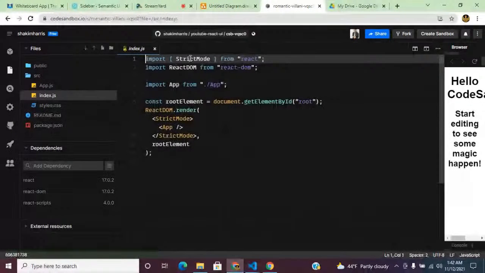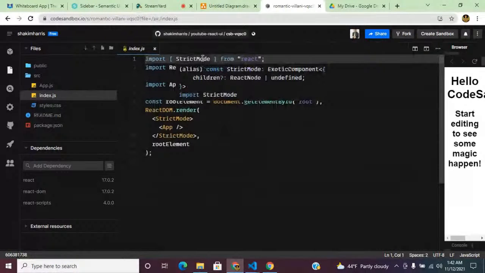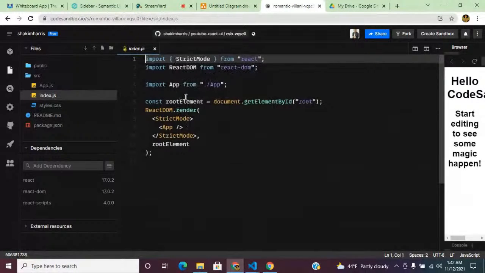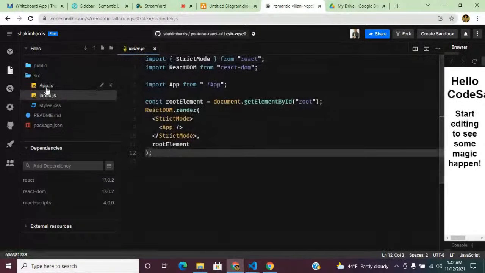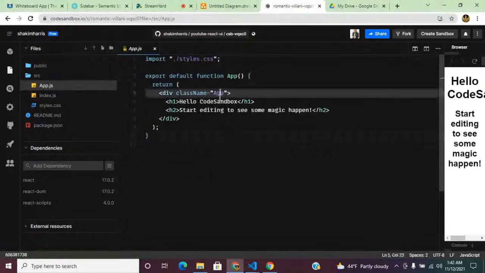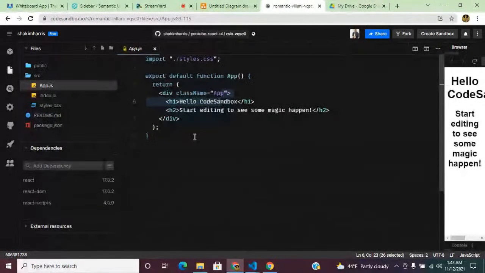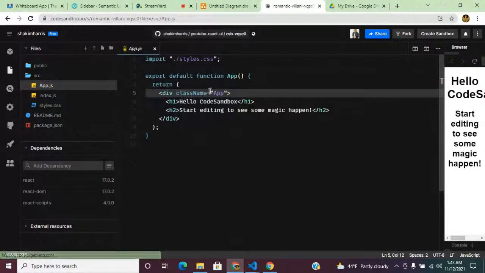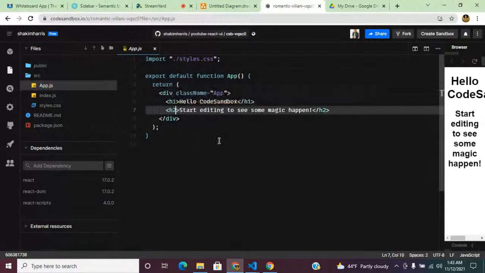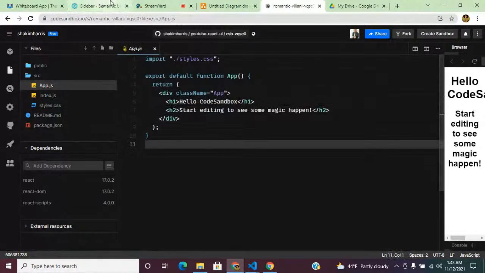So they've imported strict mode, and strict mode is a particular package that you wrap your app inside if you wanted to catch errors early. And then all we have here is a root element, and we're using JavaScript to get an element by ID. And then we render on the DOM the app and the root element. So that's what this does. Very simple, right? And then inside our app component, this is where we have just a function called app, and it has a div with a class of app, and there's an h1 tag and an h2 tag, and that's it. All right, so that's how our app is set up.